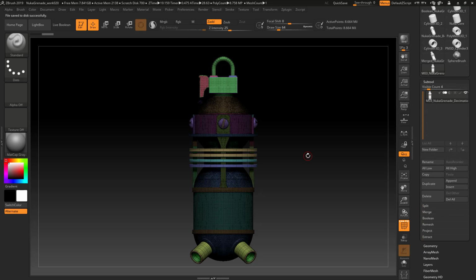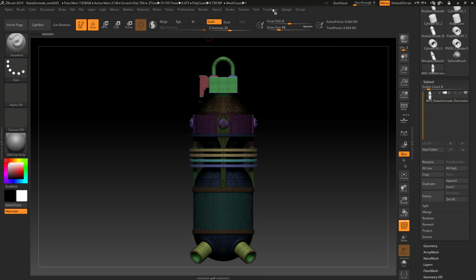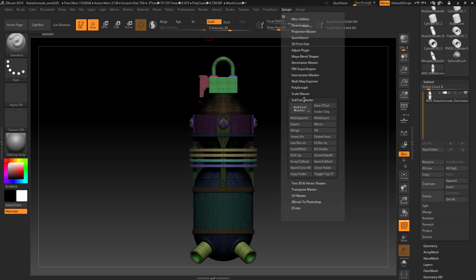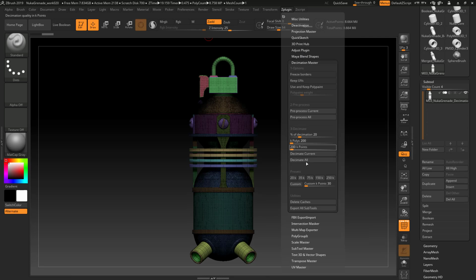Okay, next we're going to use Decimation Master. It's in your Z plugin menu. If you wanted to configure your user interface to add it to a custom menu or bring the Z plugin menu over to a different tray, you may. I'm just going to use it right here. We're going to go under Decimation Master and take a look at the menu. I'm going to set this to 50, so it's going to try to decimate it down to 50% of the number that's active right now, which for me is 8.6 million.